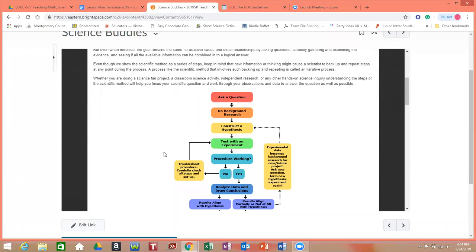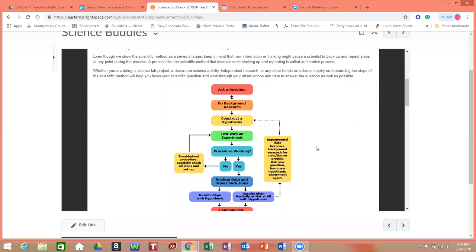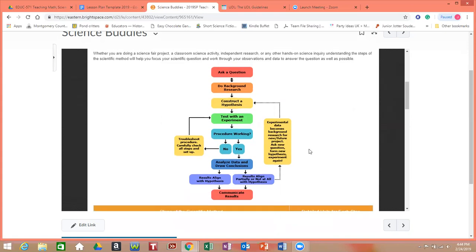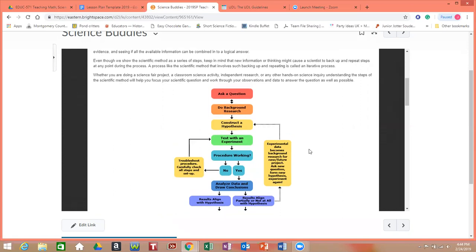You ask questions, you do background research, you construct a hypothesis, so making an educated guess about what you think is going to end up happening. You conduct the experiment, and you list it step by step, so that if somebody else was to carry out the same process, they would be able to do so. Kind of similar to how you're writing your lesson plans. Then you analyze the data, draw conclusions, see if it aligns with your hypothesis, and end up communicating the results. Those are the components that you would need to address in a science fair.